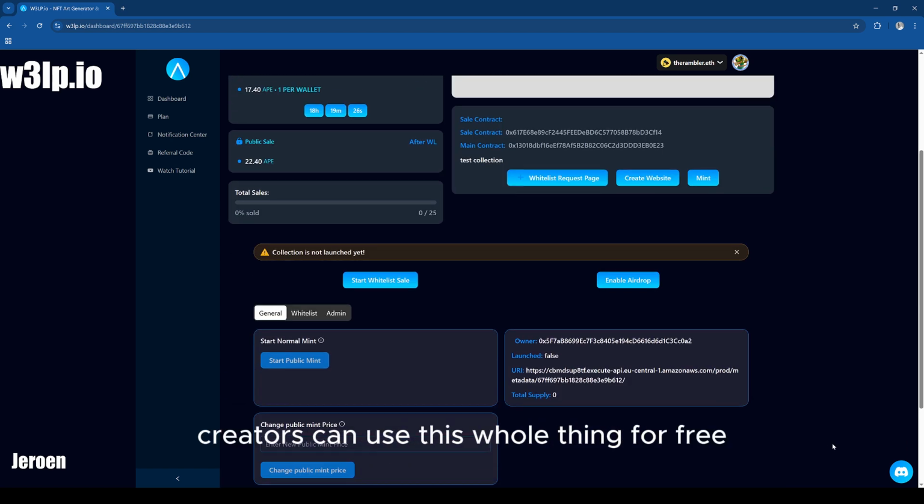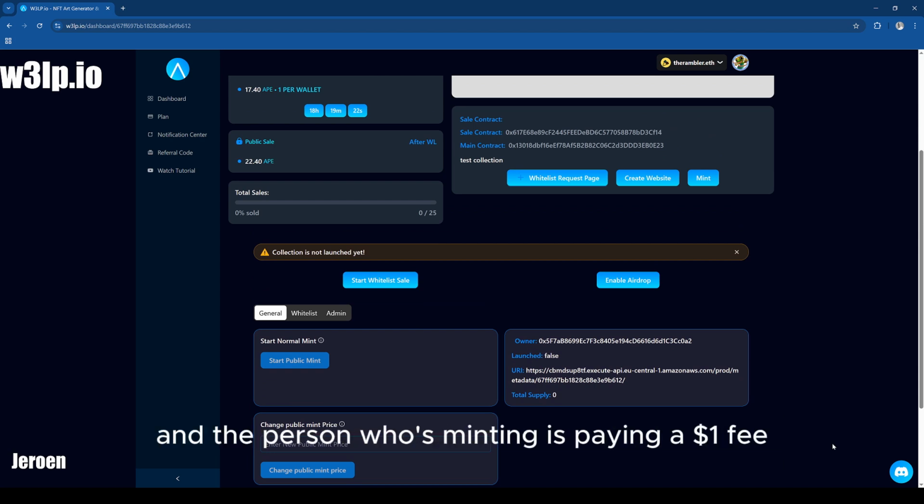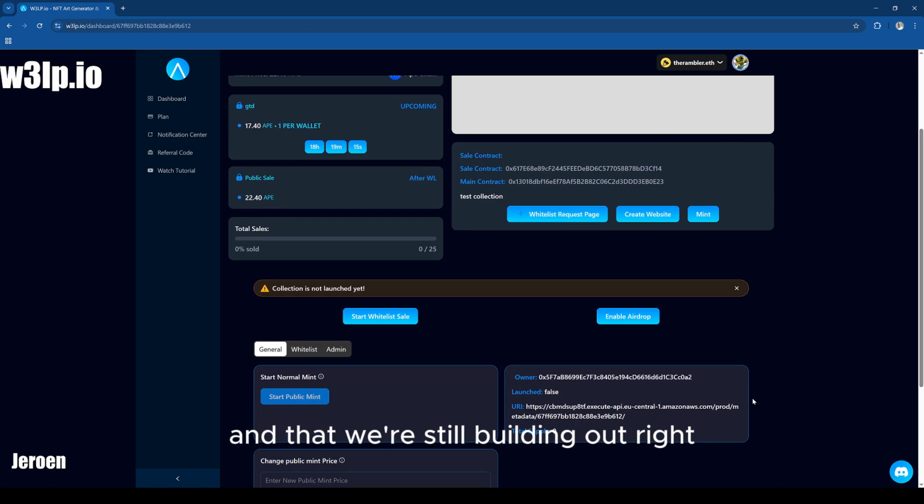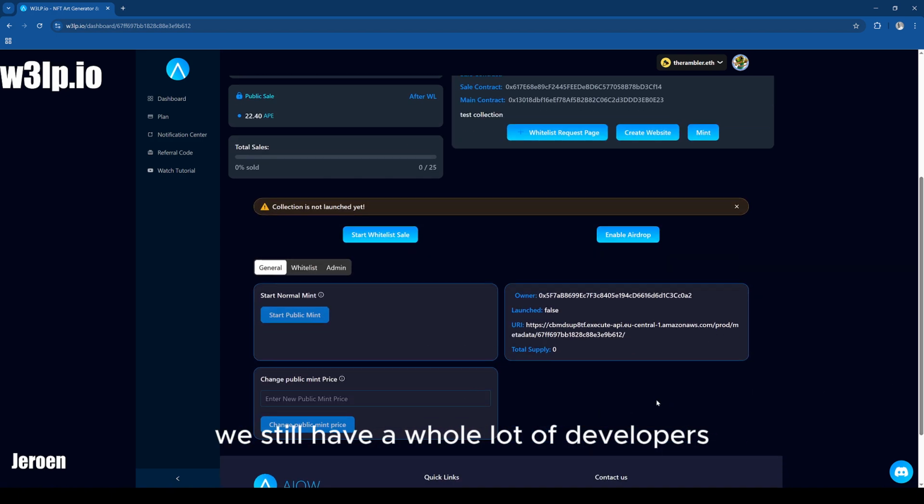Creators can use this whole thing for free. They create a lot of value. We built this whole thing, and the person who's minting is paying a $1 fee for this awesome, absolutely fantastic platform that we've built and that we're still building out. So it's not that we've stopped. We still have a whole lot of developers that are working on this beautiful machine.